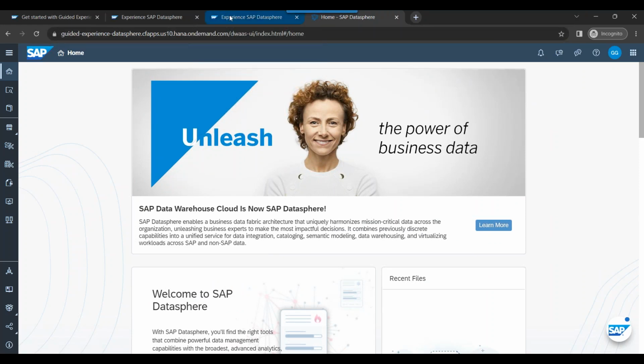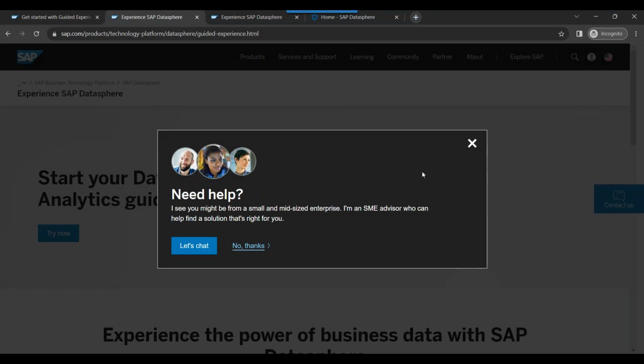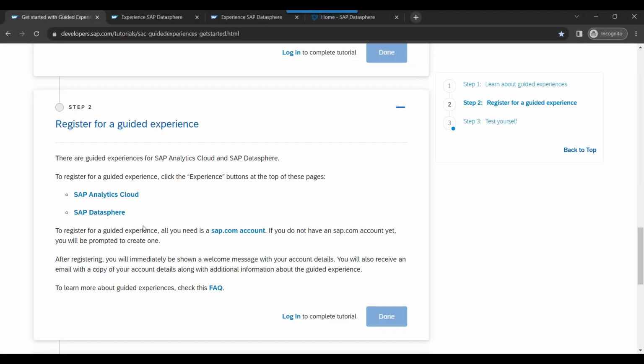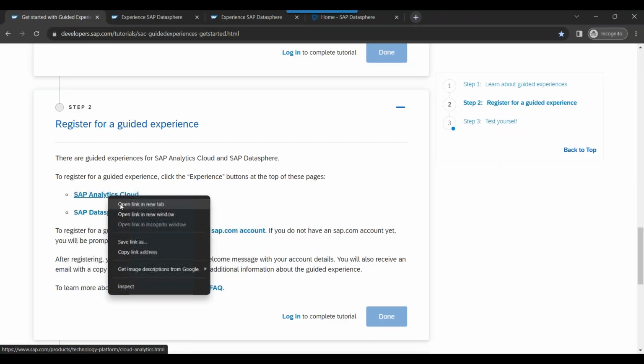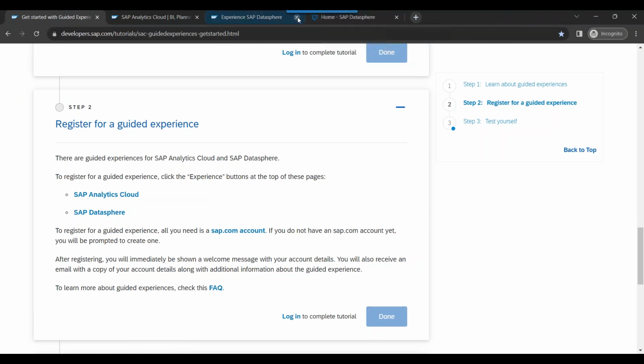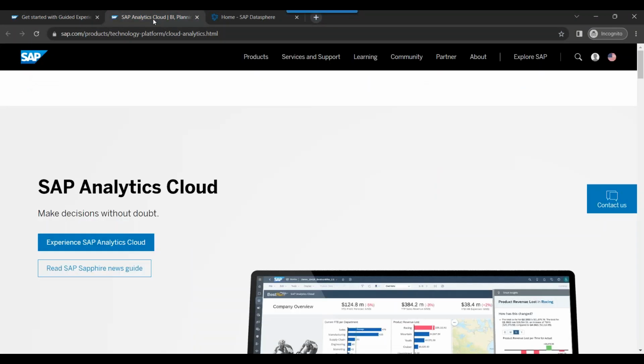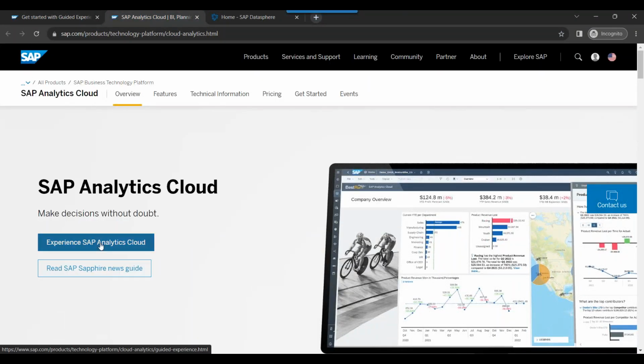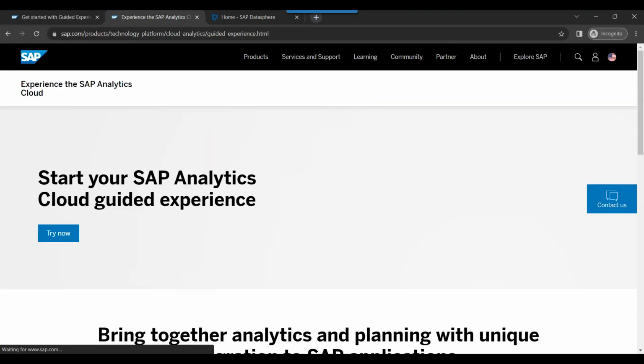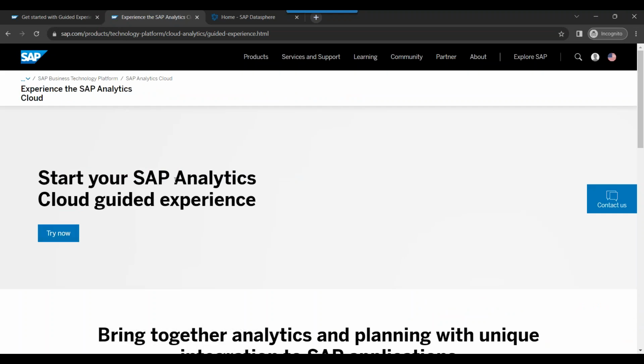The beauty is you can switch back to the same page where we started, and we have Analytics Cloud also. We can open that, and the process is very much the same. We click on Experience Analytics Cloud. You can see the login is already there for me. I click on that and I say start your Analytics Cloud guided experience.